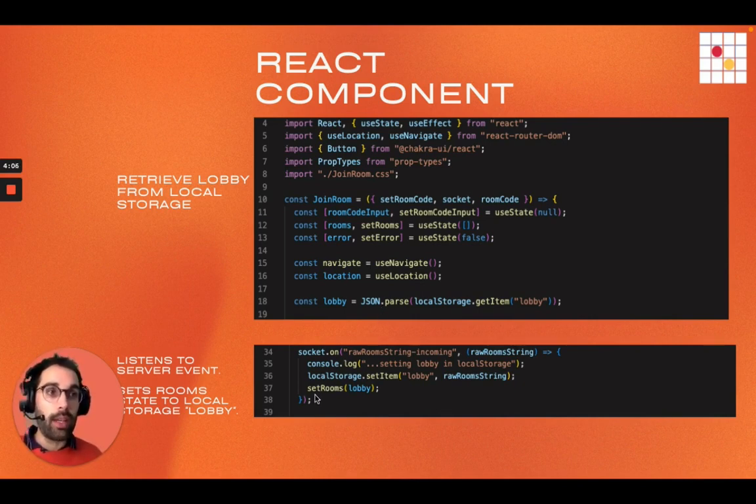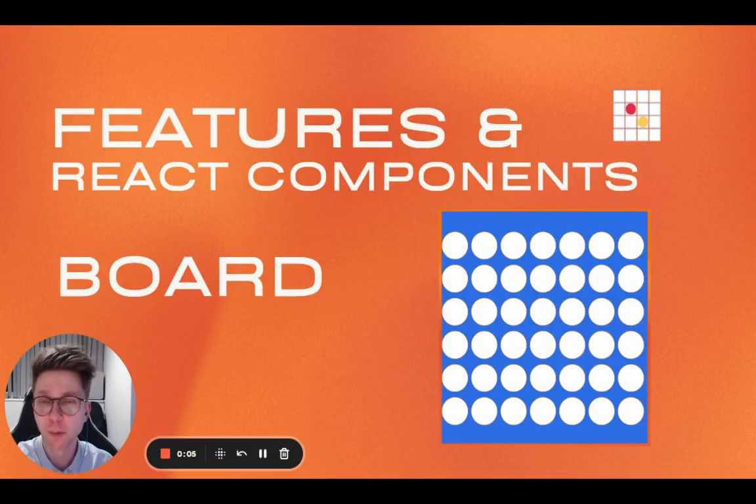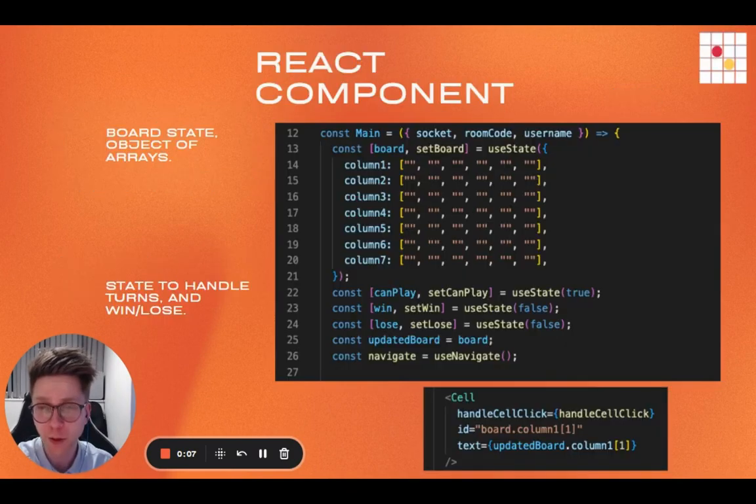And then finally, we're setting the room state to the lobby up there. So here we have the board component, our main component. In our main component, we have a board state, and that is an object of arrays. As you can see, there are 7 different properties called column 1 to 7, and they all have their own value, which is an array with 6 empty strings, just like in a real-life Connect 4 board.